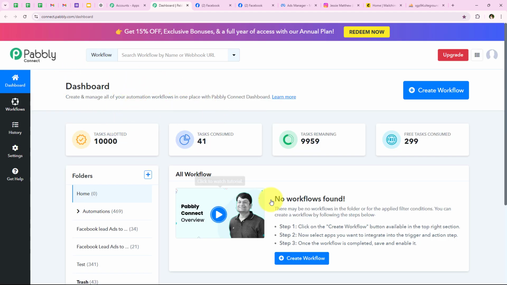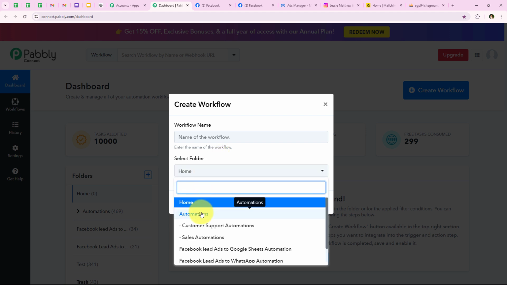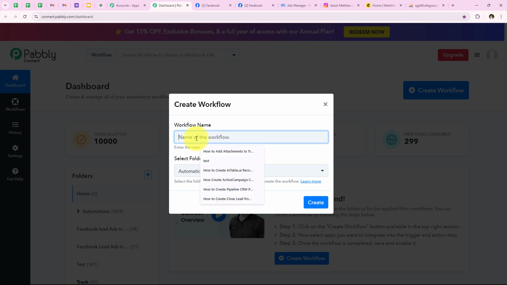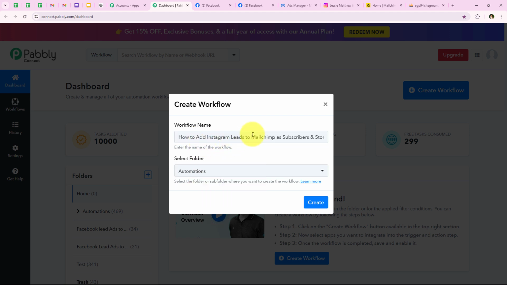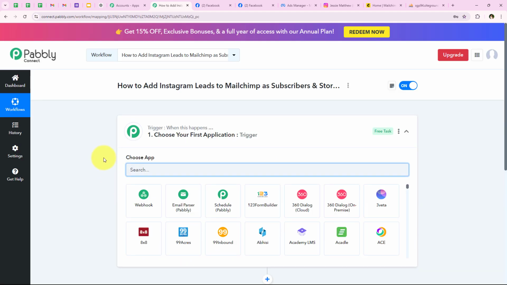And to start with this automation, I'm going to click on this button which says create workflow. And now it is asking me the workflow name and the folder I want to save the workflow in. So I want to save the workflow in this folder which is automations, and I want to name my workflow as how to add Instagram leads to Mailchimp as subscribers and store their details in MySQL. And then we are going to click on create, and as soon as we are going to click on create, it is opening the most important window of our automation, which is our workflow window.